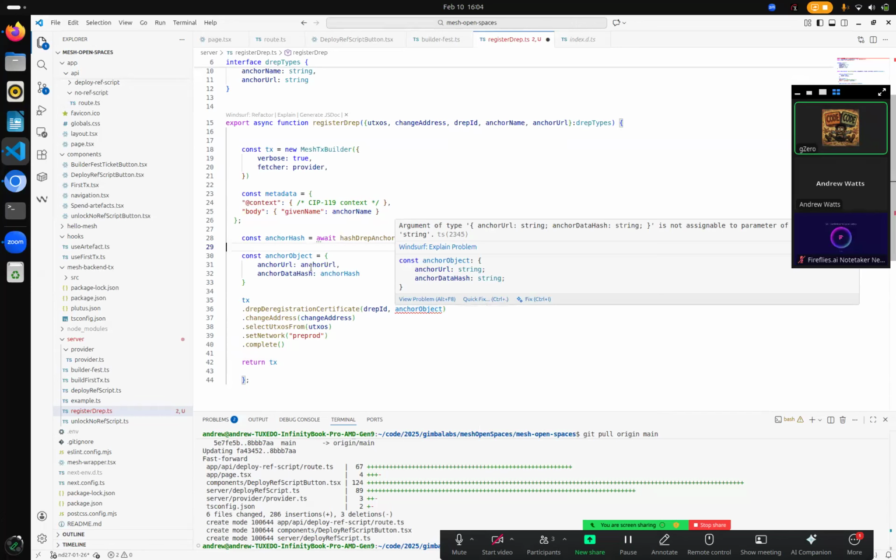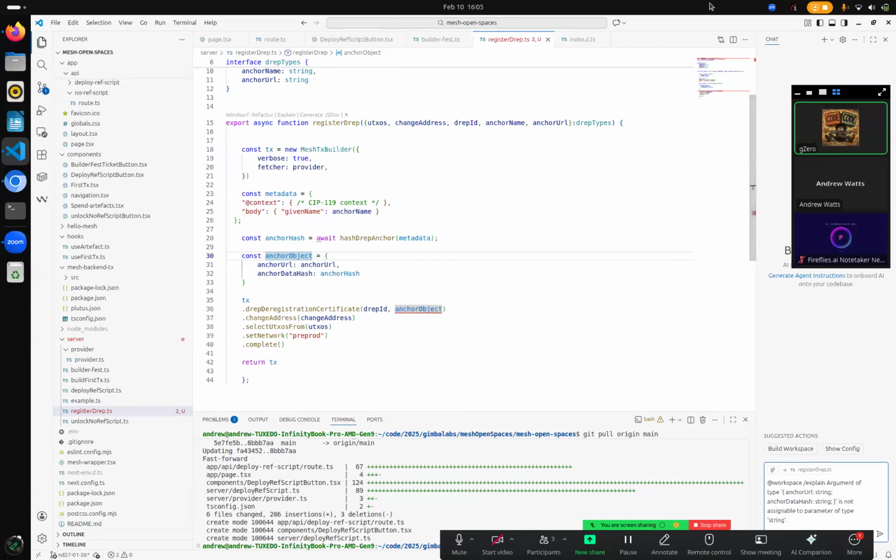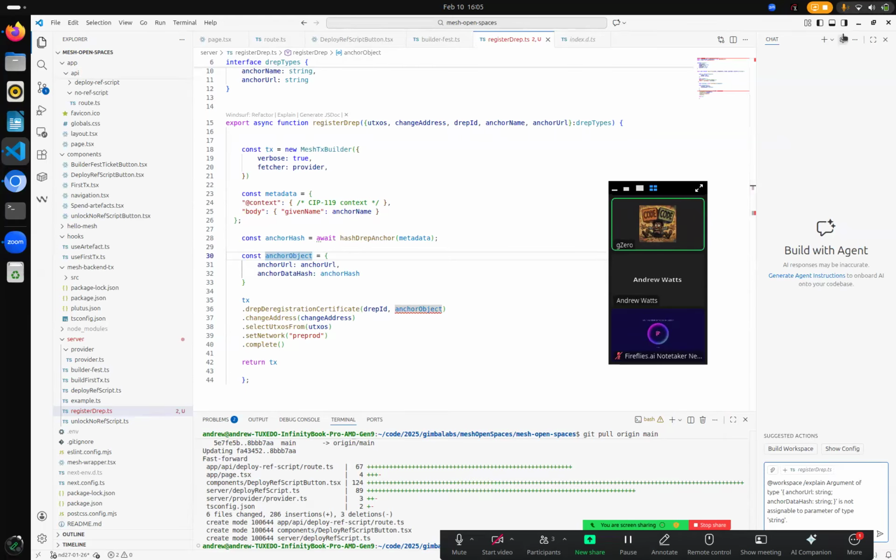Wait, it is expecting a string. Are you supposed to hash the anchor object? Like, a DREP registration certificate says it accepts an object, and returns string. Yeah, I don't know what the deal is. Why is it saying string now? Anchor name is a string. Oh, what did we use? DREP registration certificate. Register as a DREP. DREP deregistration. Okay, yeah. I don't know why it's saying it's supposed to be a string.